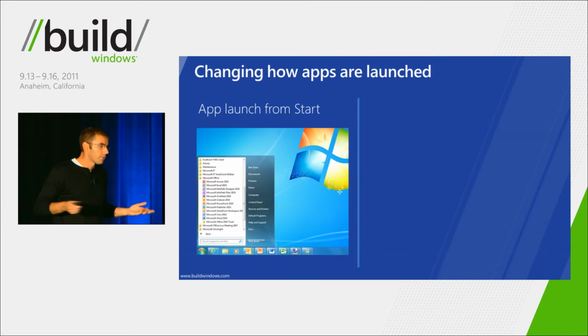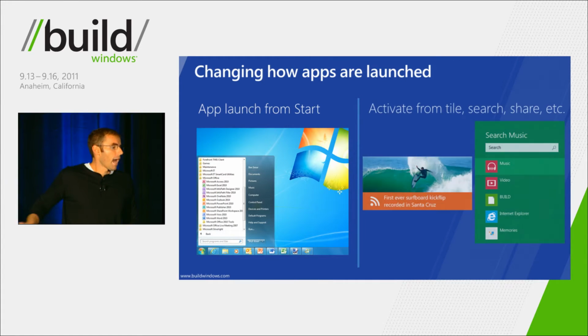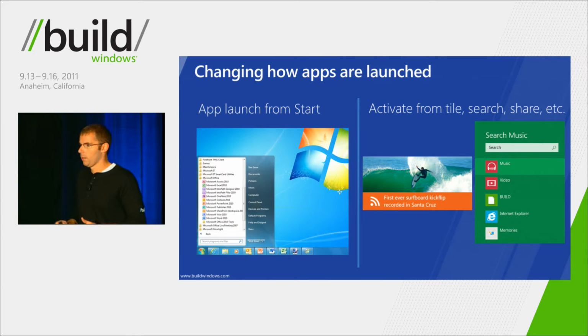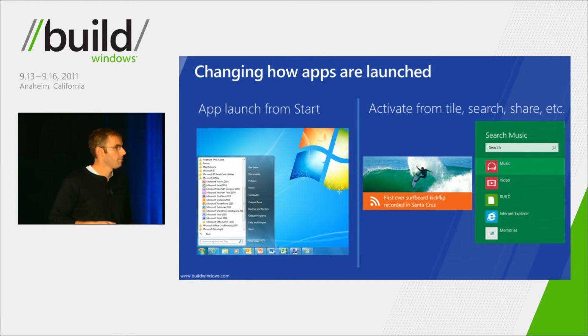This is altogether different from how users launched applications in Windows 7. In Windows 7, obviously, users would just double-click on icons, and then the app would come up. In Windows 8, applications are activated as a result of contracts. There are many contracts in the system. I believe there's over 10. Great applications integrate with many contracts. We're going to talk about the launch contract today, the search contract, and the share contract.